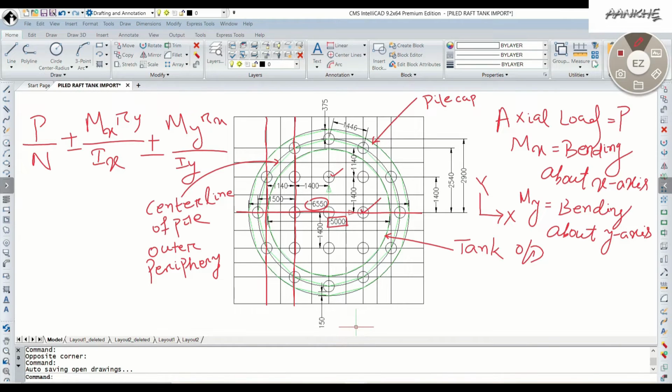When you take all positive signs, this one positive, this one positive, you get the maximum load on the pile. Similarly, when you take all negative, this one and this one, you get the minimum load, or maybe it might be tension also on a pile. Accordingly, you find out as per geotechnical data whether the pile will be able to take the load, then you provide the calculations, right? So for now, let me remove these things from the screen.